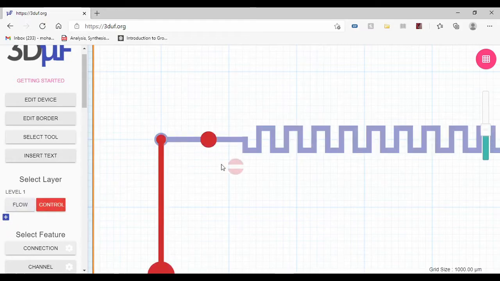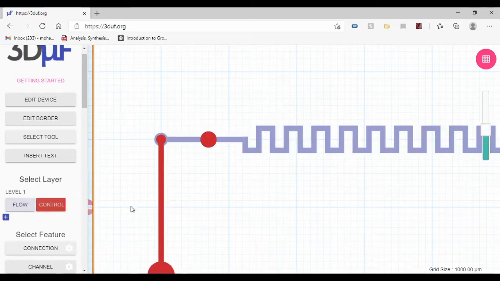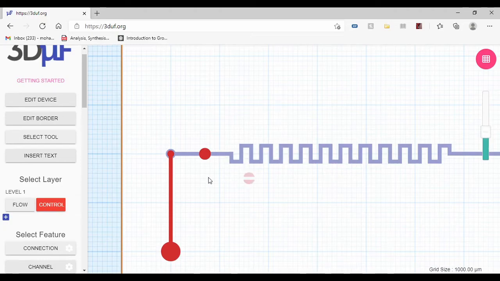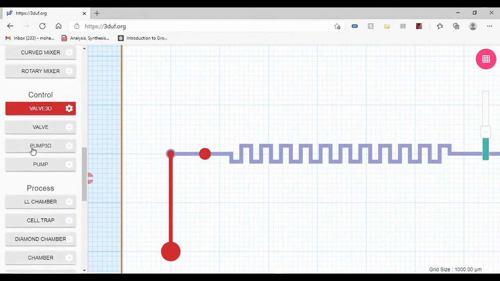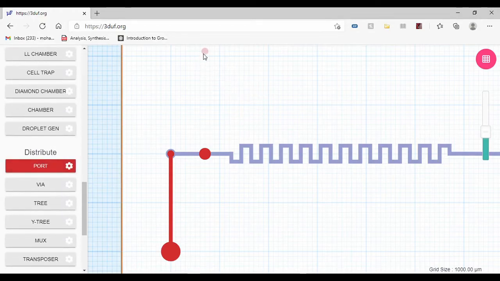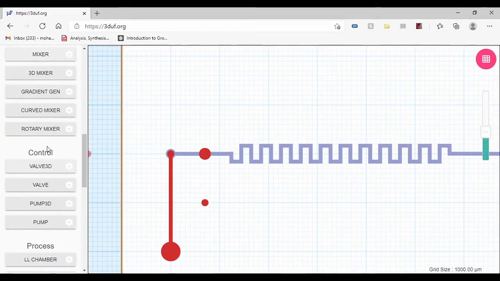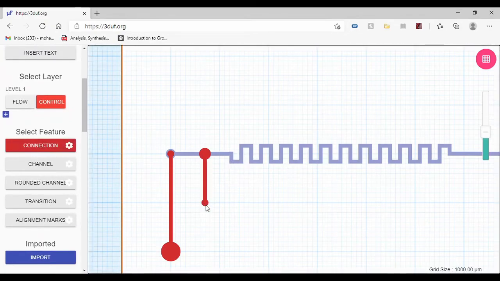It's going to go up to the control layer, and then it's going to go down to the blue channel right there, and it's going to proceed to the output. So this 3D valve works by having another fluid connected to the 3D channel. So what I will need to do is add another port that I will connect the valve into. So I'm going to add another connection. All right.